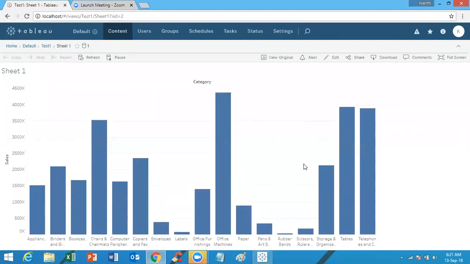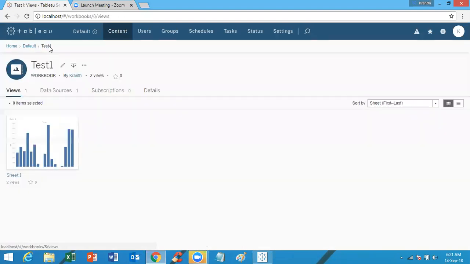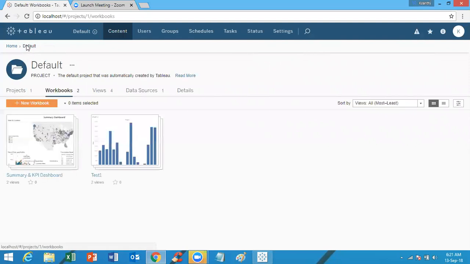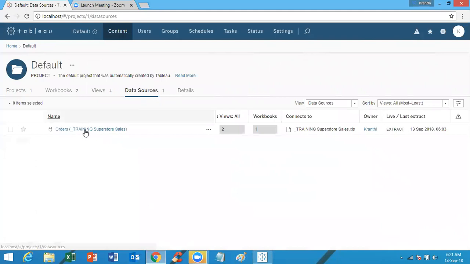Also note here that published data sources will be indicated with different icons. We'll see how they will be indicated. This is a published data source. A published data source will be indicated by this icon, just a cylinder icon. This is a visual cue for identifying a published data source.